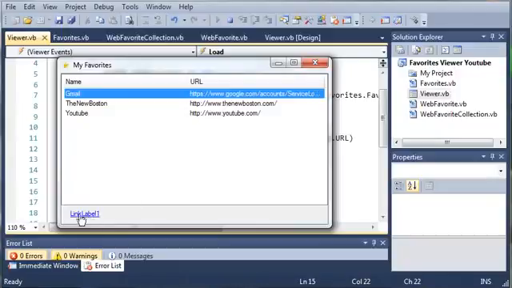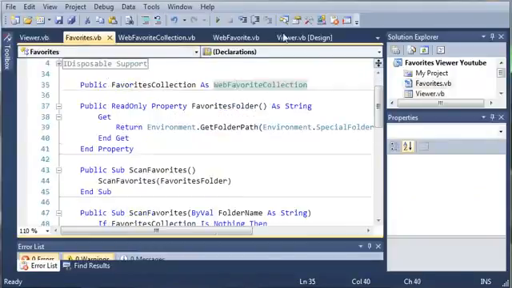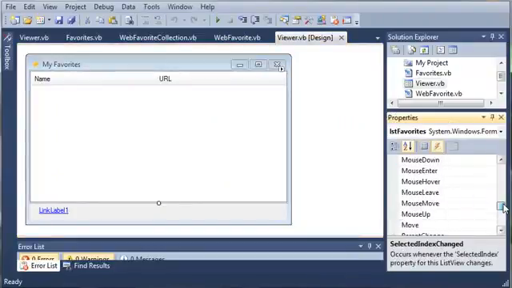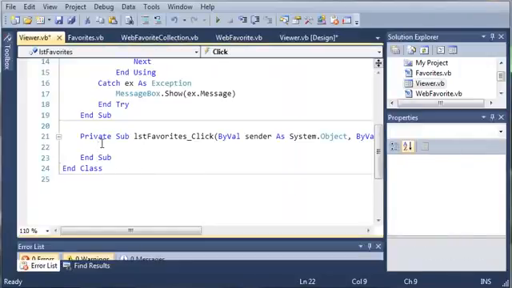And so let's go ahead and close out of this. And now what we need to do is we need to set up the link label to open the website when they click on it. So we can do this by accessing the click event of our list. So let's click the lightning bolt right here, and we'll go ahead and find click.